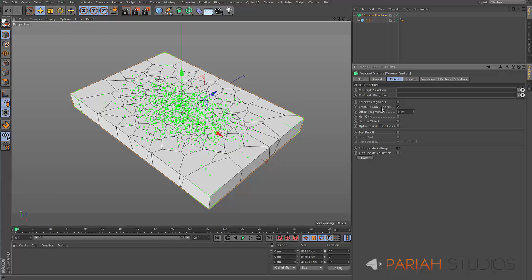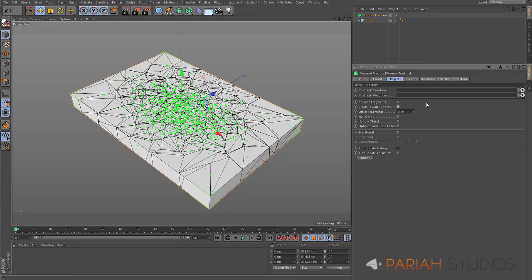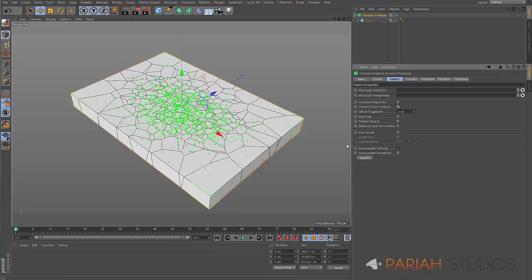Also, create n-gon surfaces, so you don't end up with something too regular. If I turn that off, you'll find that it's making triangles for everything, and that's really not particularly attractive. So we'll just turn that back on, because you get a much nicer set of chunks that way.